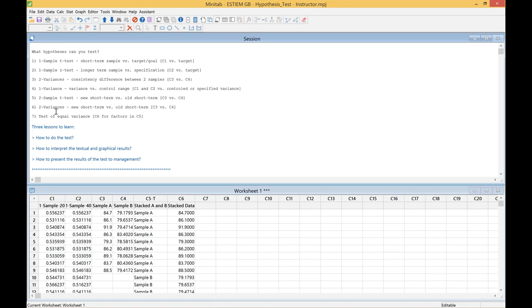The test of equal variance does a similar thing when we have the data in a column that's stacked, and we have identifiers in one column where the factor names are. Here that's C5, and the data related to that is in C6. For each of these, we want to figure out how we do the test, how we interpret the textual and graphical results, and how we would want to modify those with respect to management.